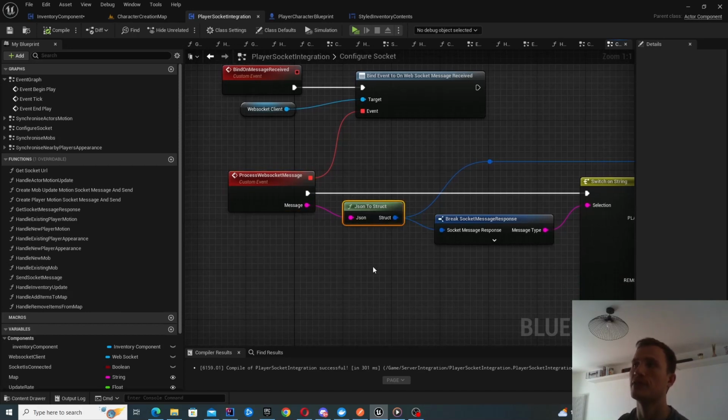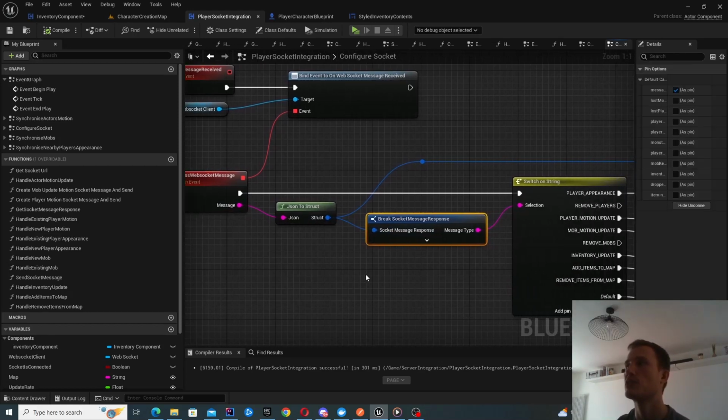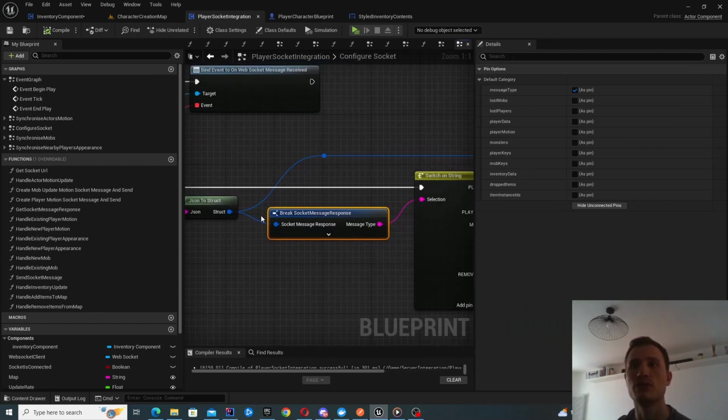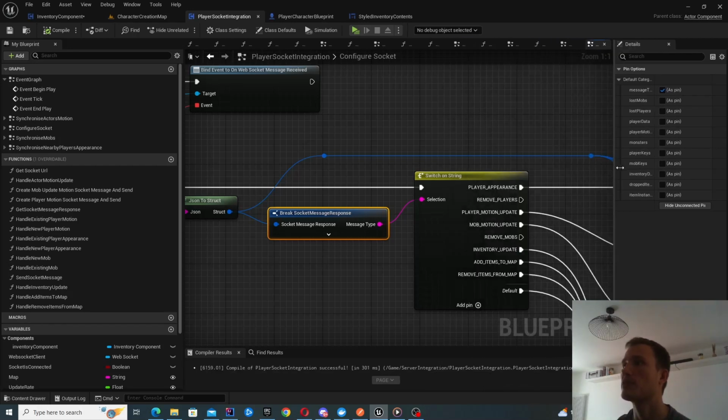So what we're going to do is convert it to a structure. So this structure is a generic structure which basically represents any combination of data from our server. So you can see it can contain like many different things. In this case, we care about just the message type.